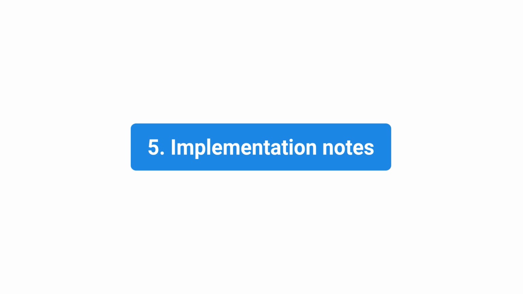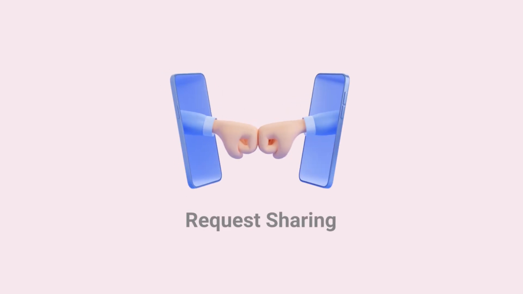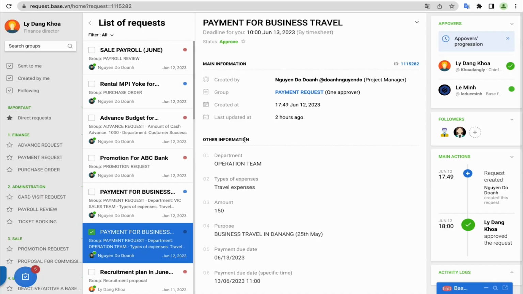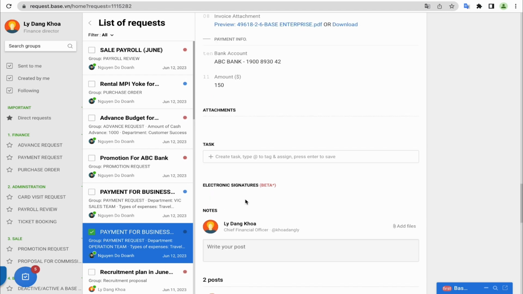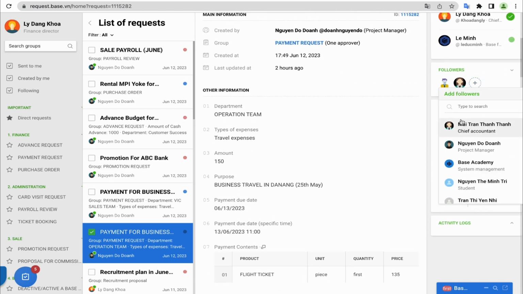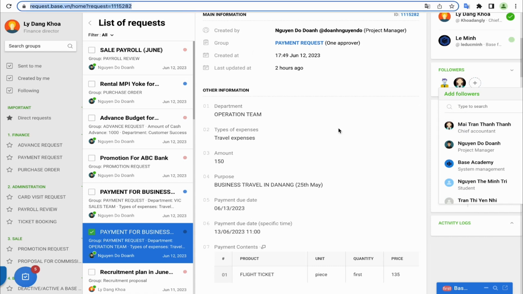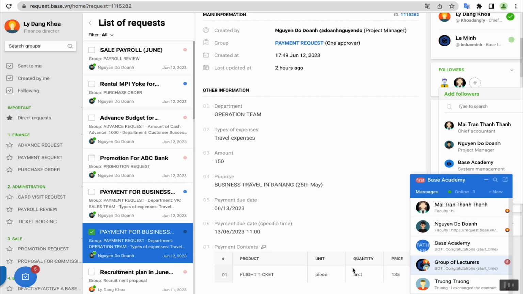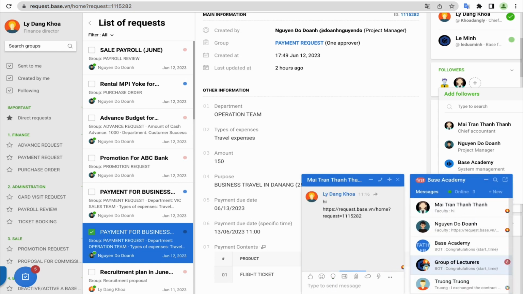While using By request, here are a few notes that help you to maximize the value of the software and give more convenience for daily use. Whenever you need to share content, information, files, or documents of requests with someone in your company, please add them as followers of the request here, and at the same time send them the request link or the ID for quick access.